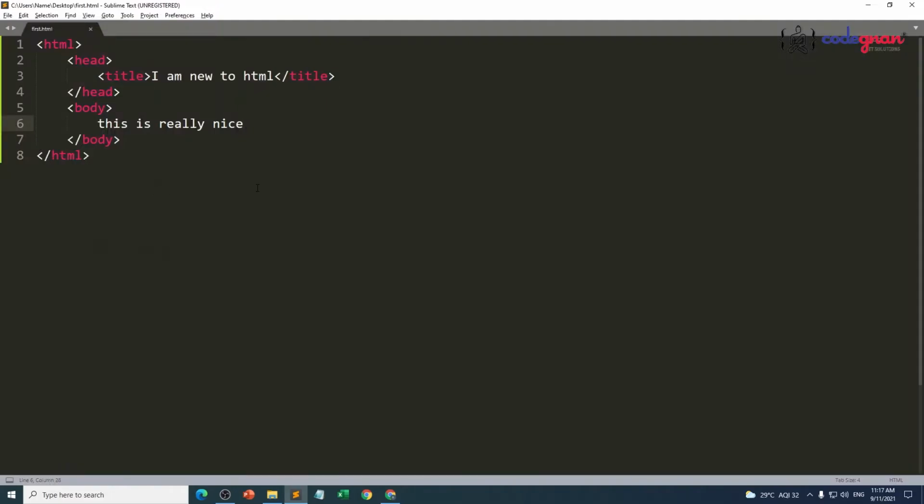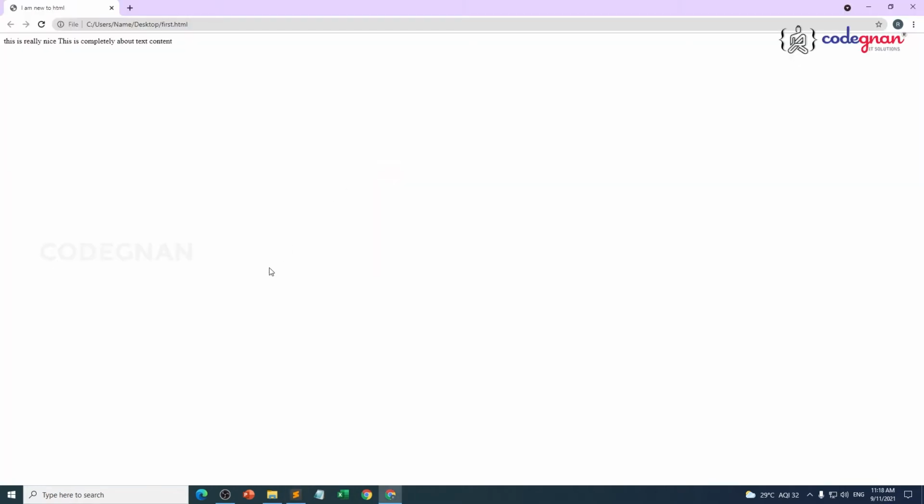Okay. Now after completing this text information, I want to jump into a new line, and in this new line I want to write: this is completely about text content. I'm saving this thing. Did you see? I wrote my first information at line number 6 and the second information at line number 7. I'm going to my web page, refresh.